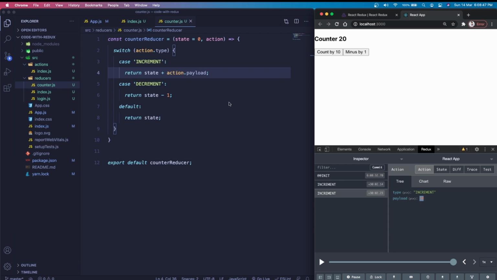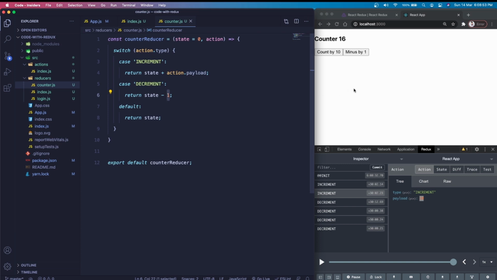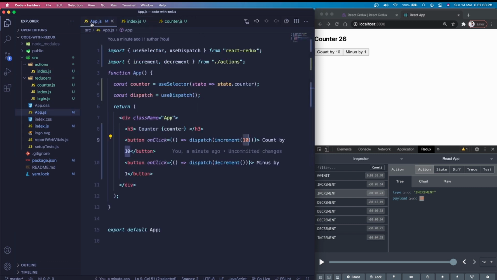The logic we have written is based on that, and the minus is as usual by 1 because we have hard coded the value. Yes, so that's why it is happening like this. So this is how it is: defining a reducer, combining reducers, dispatching an event, and using it in your real-life application. So far so good. Let's quickly recap what we have done so far.